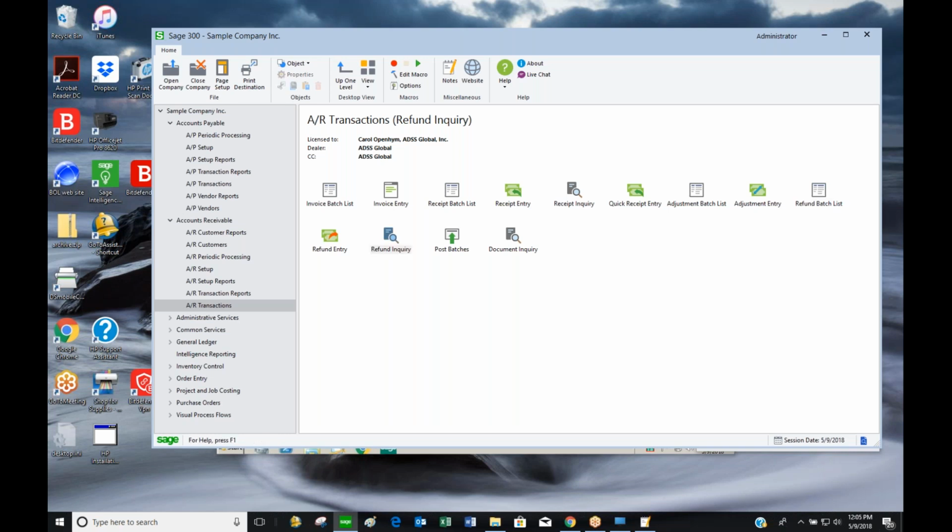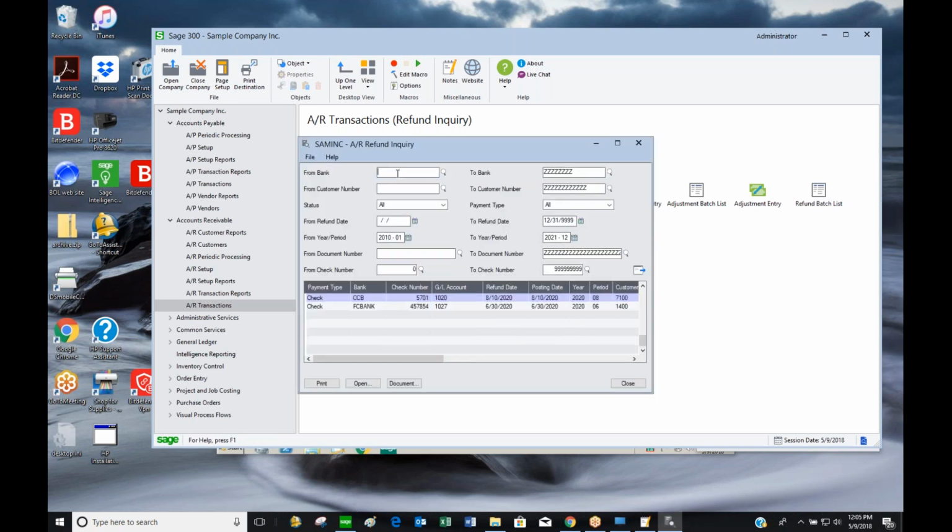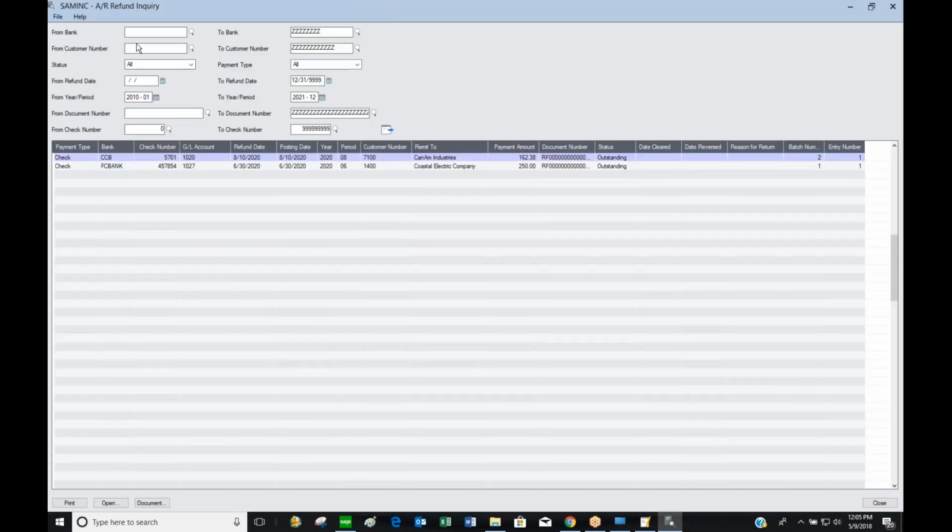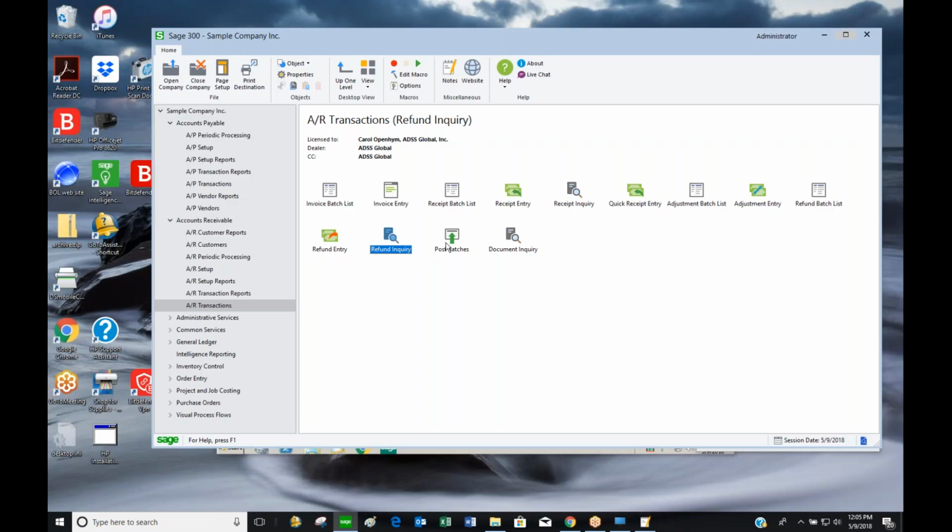Once again, there's a refund inquiry available. So we won't specify, but you could specify for customer. And then here it is. It shows that it was a check from this bank, check number, GL account, customer number, etc., refund number, and it also tells you if the check's outstanding in your bank rec. So that's how that all works.